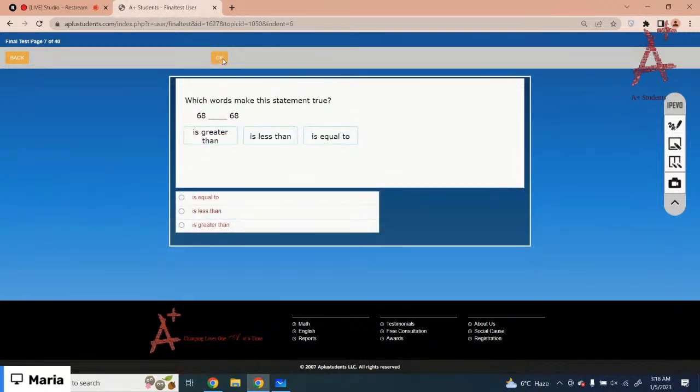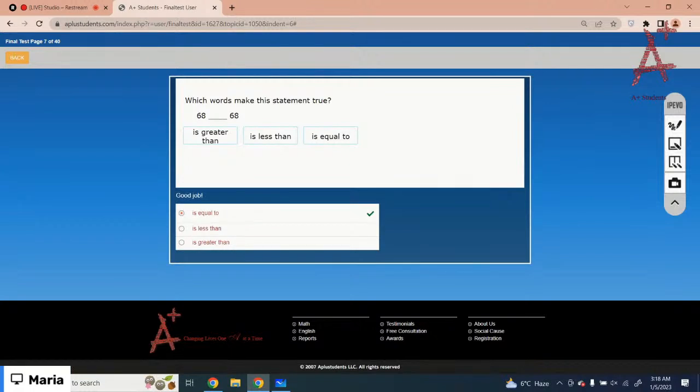Okay, which words make the statement true? 68 and 68. You have to compare both the numbers. So are they equal, greater, or less? Both of the numbers are exactly the same, so they are equal. Got it? 68 is equal to 68. So select the correct option and click on the OK button.